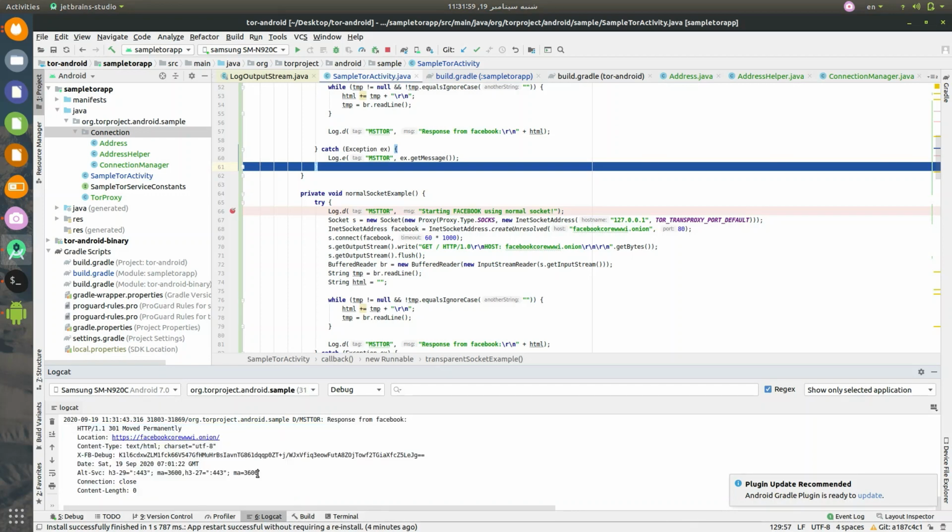And that's it. We have run and configured Tor on Android. We have compiled it, started it, and used it. Using this sample code, you can develop your own projects with Tor.